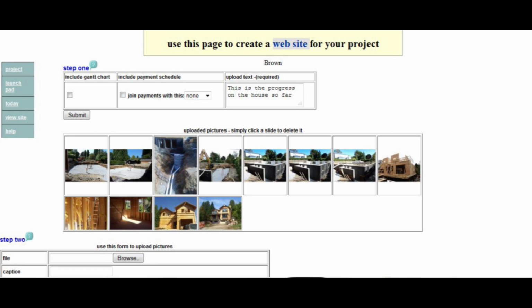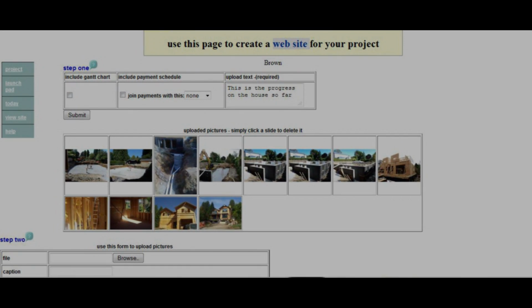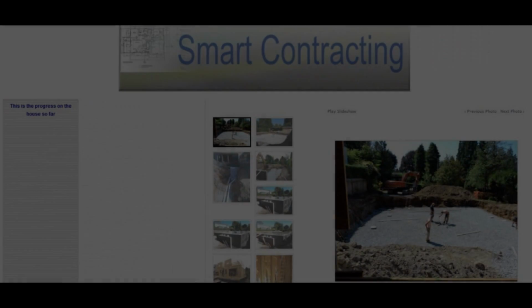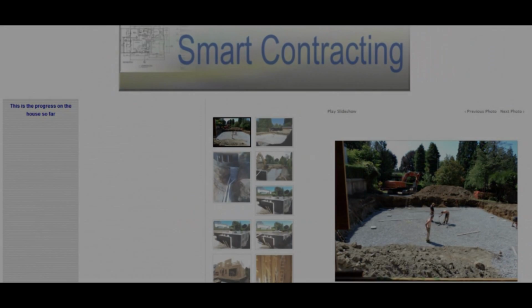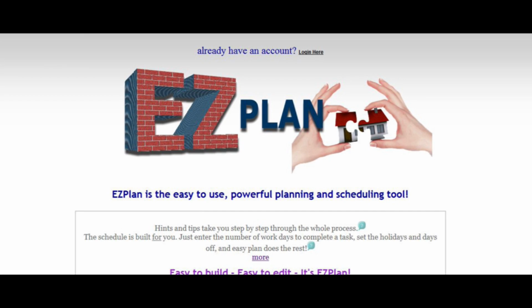Also, in the same place, you can build a website for your client to see. They can see a Gantt chart of the schedule if you like. They can see a payment schedule if you like, and of course pictures of the progress. When your client receives a link by email to the website, they click it and they see the website, and all the pictures play within a nifty little slideshow. Those are just some of the basic features available to you through easyplan.ca.